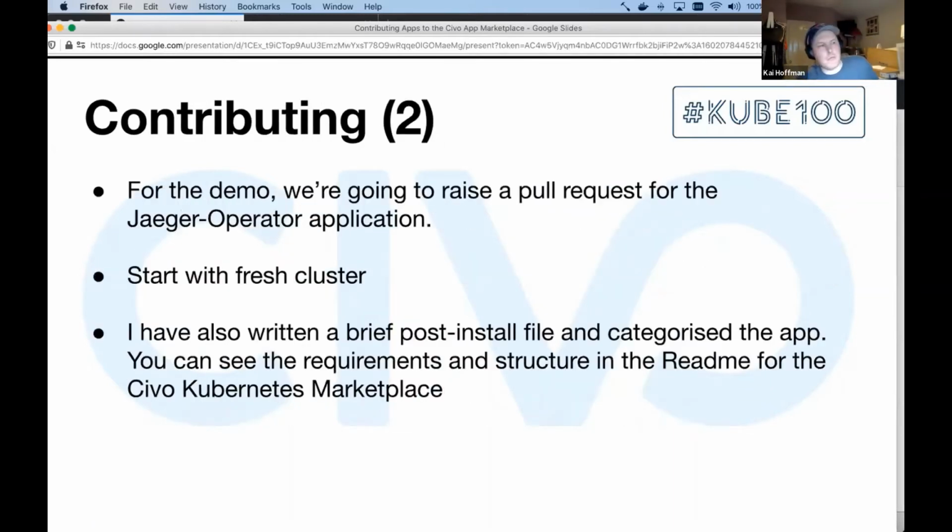So for the demo that we're going to, fingers crossed, do, we're going to raise a pull request for the Jaeger operator. And we're going to start with a fresh cluster. I've prepared the manifest files based on the Jaeger operator manifests, done a tiny bit of customization specific for Civo, mostly removing GKE things that were already in there.